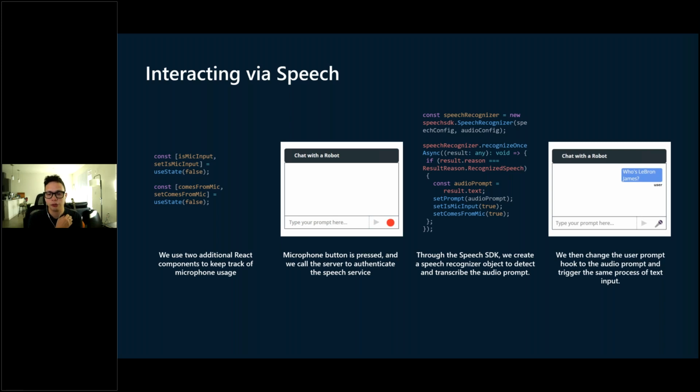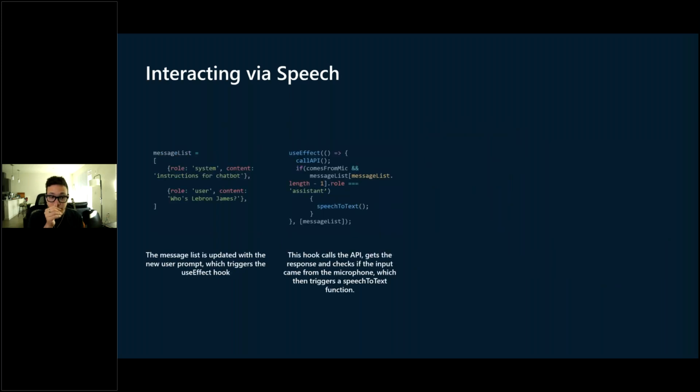We change the user prompt, and you see that the audio prompt will trigger the same process as a text input now. So in this case, I asked who's LeBron James, and the message list is updated with the new user prompt, which triggers again the same hook that we had before. It calls the API, and in this case, we get the response back.